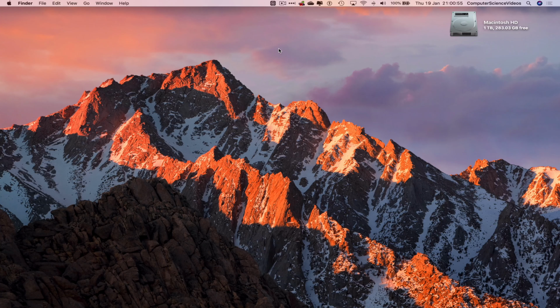So in this tutorial, you need to have access to a Mac computer, and have access to the Notes application, which is built into a Mac computer. We can now start the tutorial.